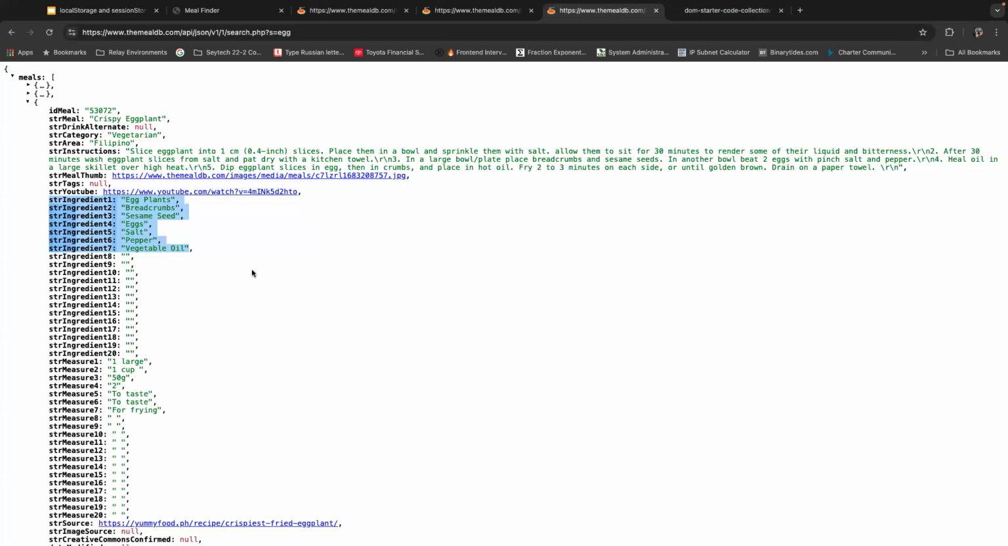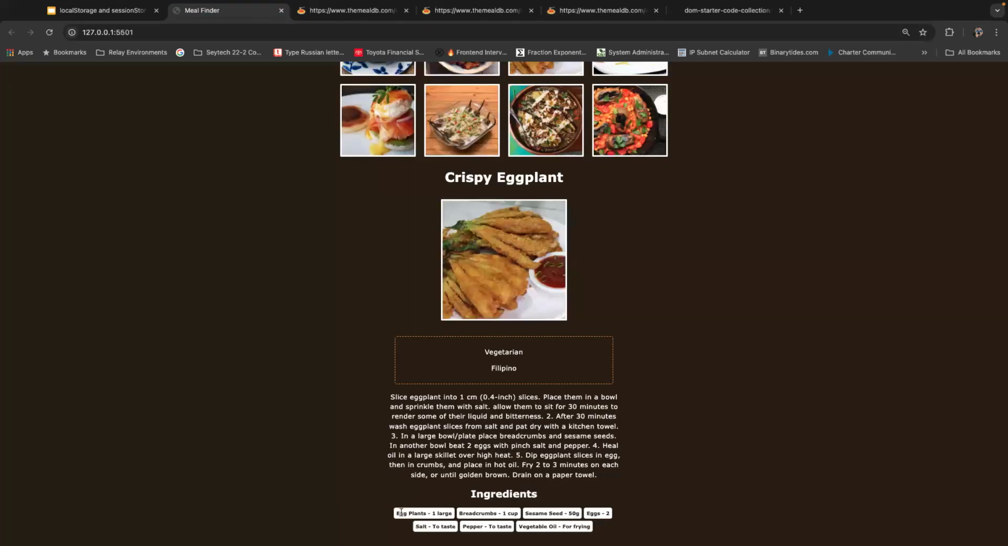Based on the list that I have over here, there's a lot of ingredients, like 20 of them, but most of them don't have the value part, right? It's an empty string. So we will avoid displaying those, and we'll try to display only the 7 ingredients that have values. You guys see right here, right? These ingredients are only this part right here.